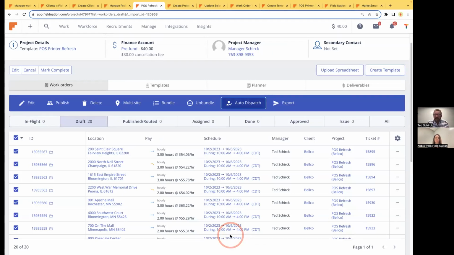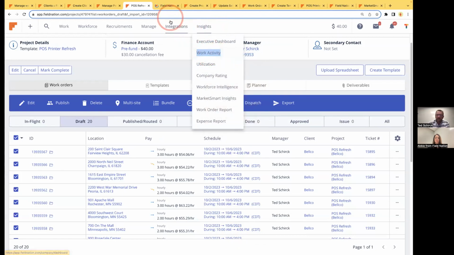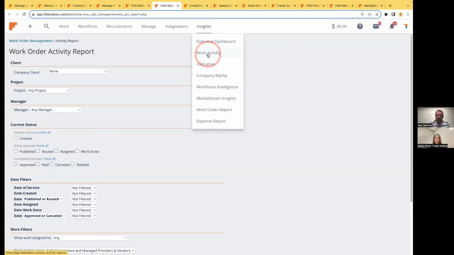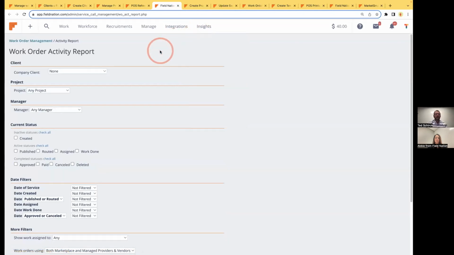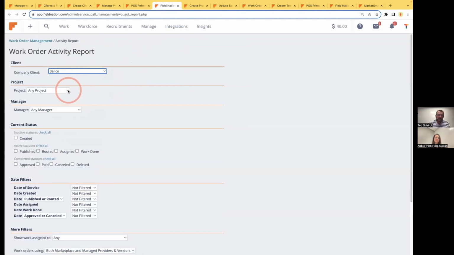So we could ultimately auto dispatch this work, get this work to the platform. And then finally, once the project has been completed, what you're going to want to do is report on that information. Simply go to Insights, Work Activity, which brings us to our work order activity report. And we can get all of the information that we want about this project.